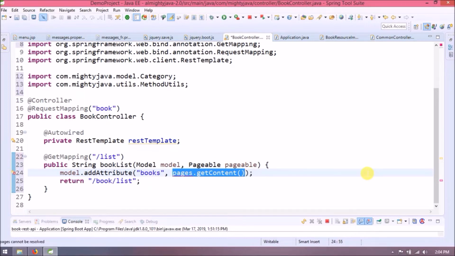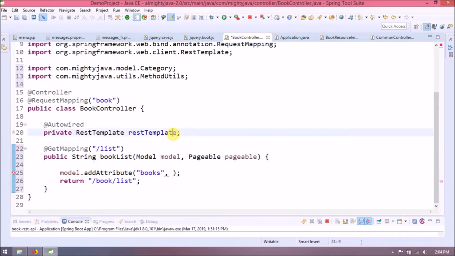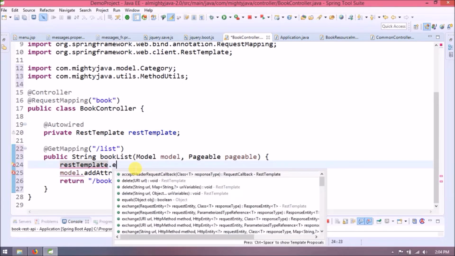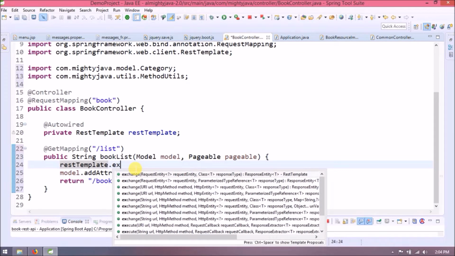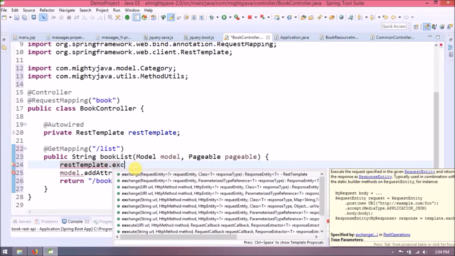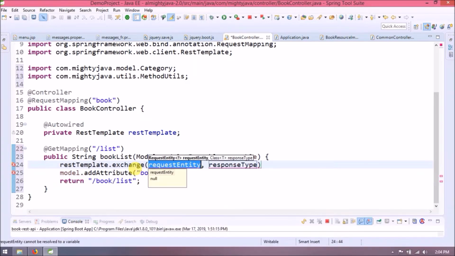Now to get this book list we will use RestTemplate. If you watched our Spring microservice last video, then I hope you had some idea. If not watched then that is also fine. RestTemplate has a method called exchange, so with the help of that method we can get JSON response. And this exchange method accepts 4 parameters like URL, method type, JSON request, response type.